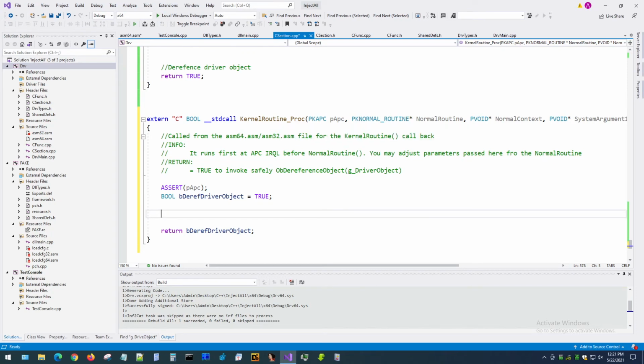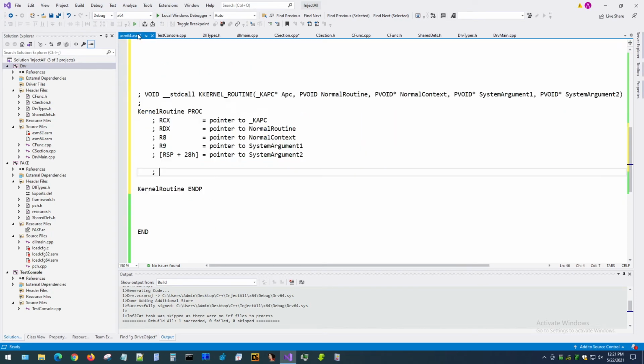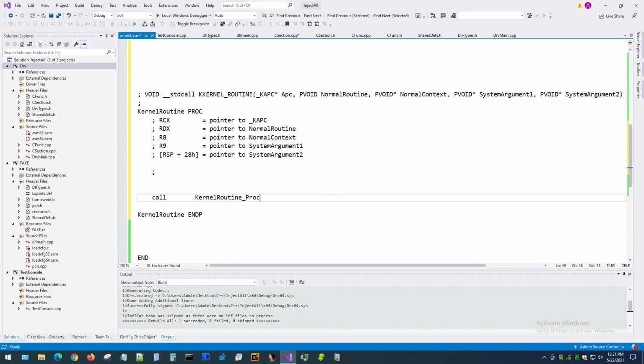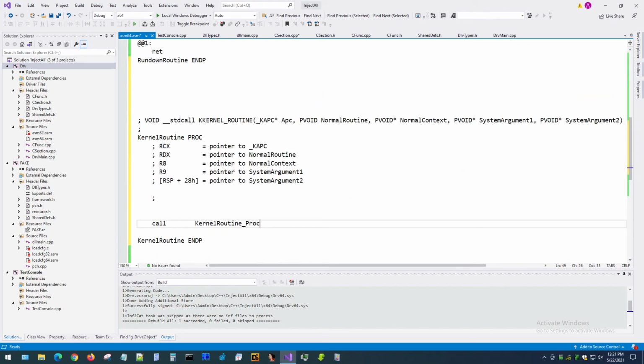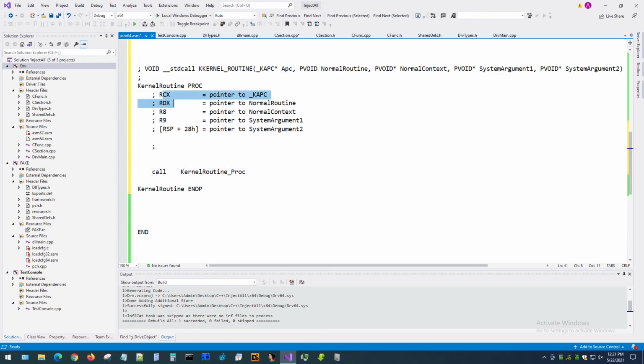Okay, so at this point we can actually use this routine here. We can actually call it from our driver. Let me see, I mean, from our assembly stub. Now, before we call it, we actually have to adjust these parameters on the stack.